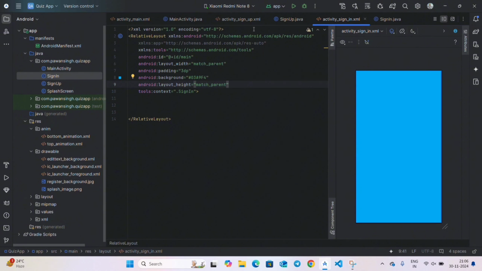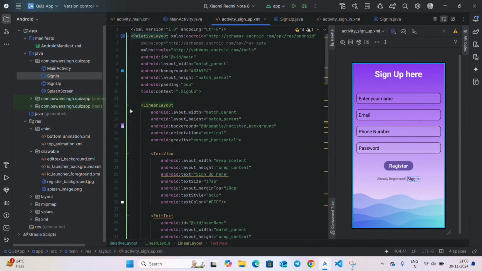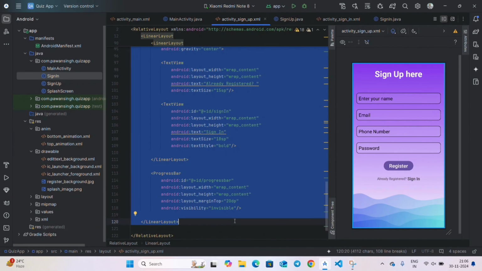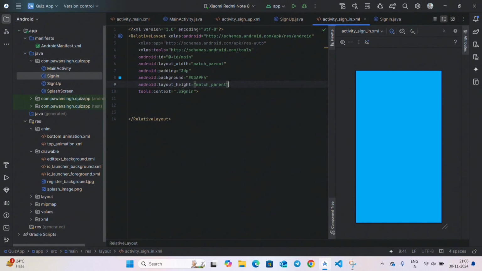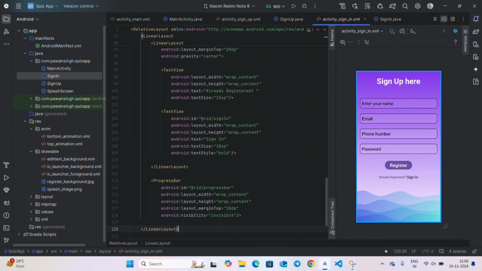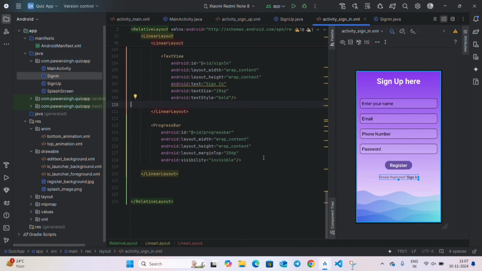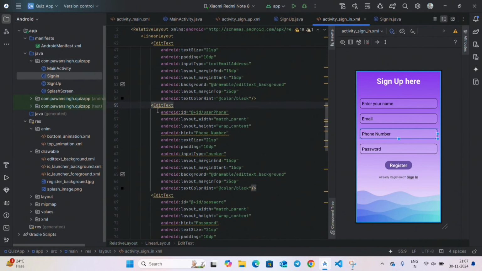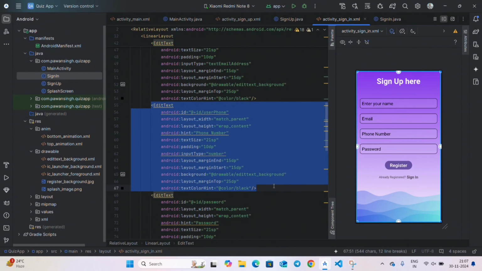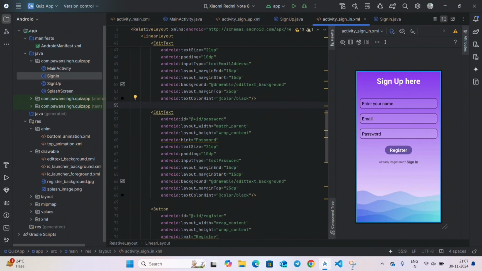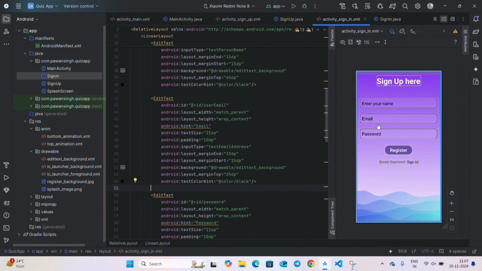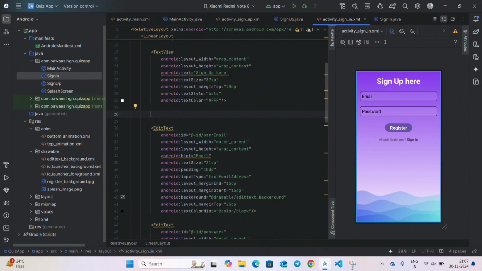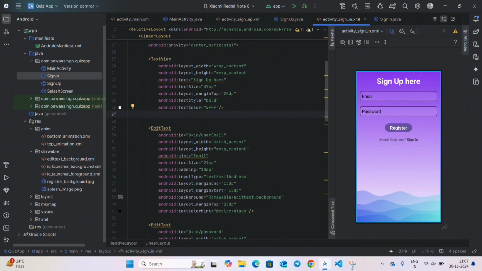Now copy the sign up page from linear layout to closing linear layout, this one. Copy this and paste it here. Now our page is done, but we don't want some options like phone number. Click on phone number and remove this code for phone number, and also we don't want the username. Click on username and remove this also. And now we need to change the title of the page, from sign up here to sign in here.